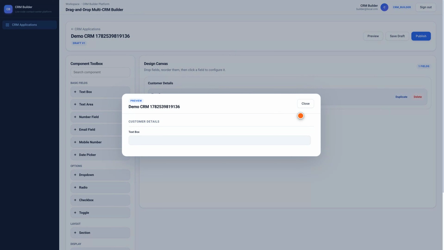The Preview button renders the form exactly as agents will see it in production, a fully interactive live mock that responds to all trigger rules and conditional field states. Use this to validate your design before saving or publishing.